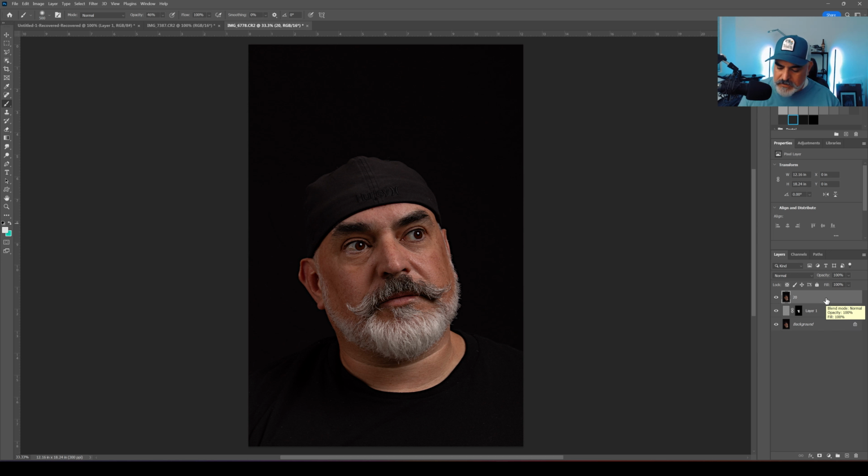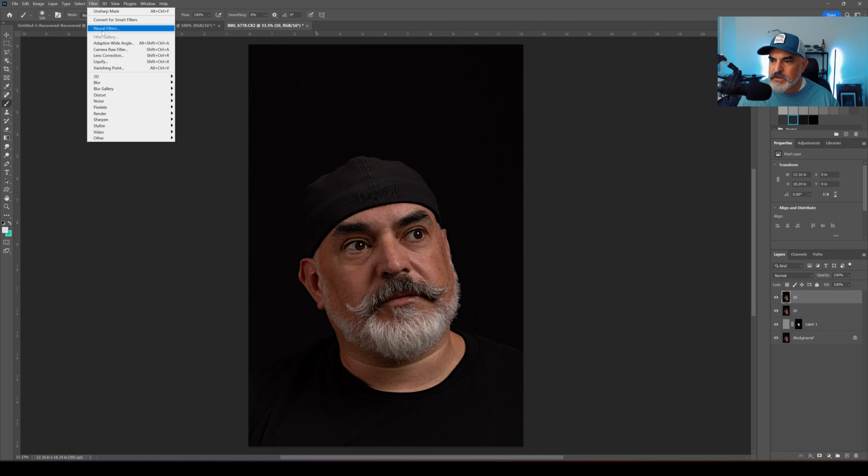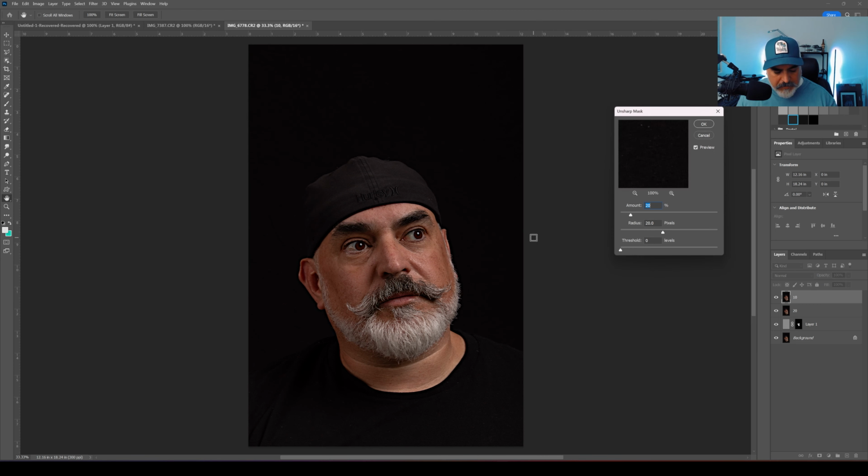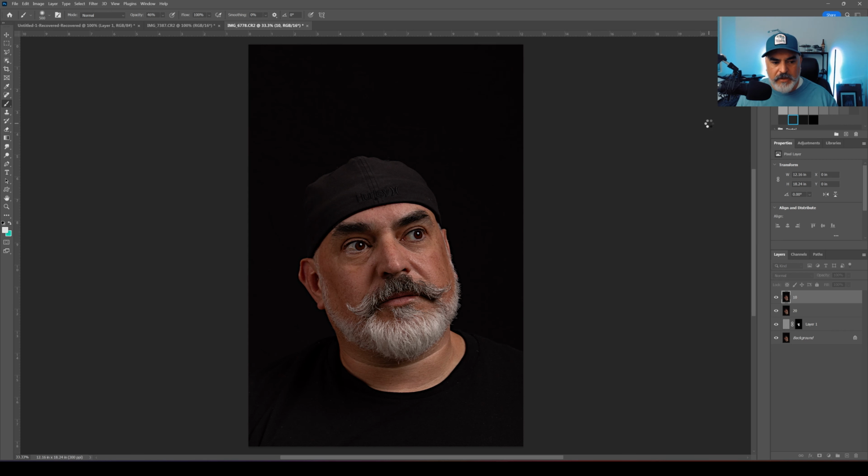I'm going to copy this layer, so Control J, and I'm going to double click and rename this 10. And I'm going to do the same thing. I'm going to go to Filters, Sharpen, Unsharp Mask, Amount 10, Radius 10, click OK.